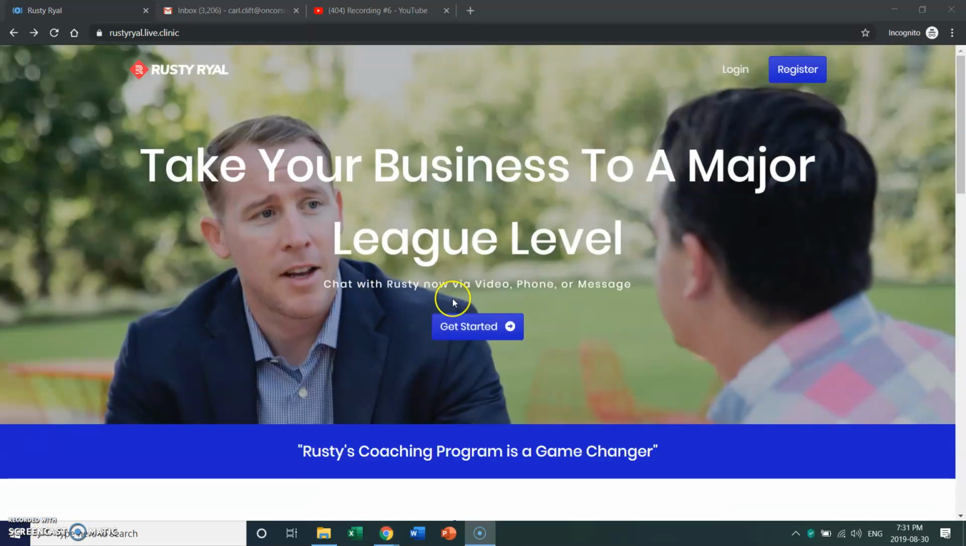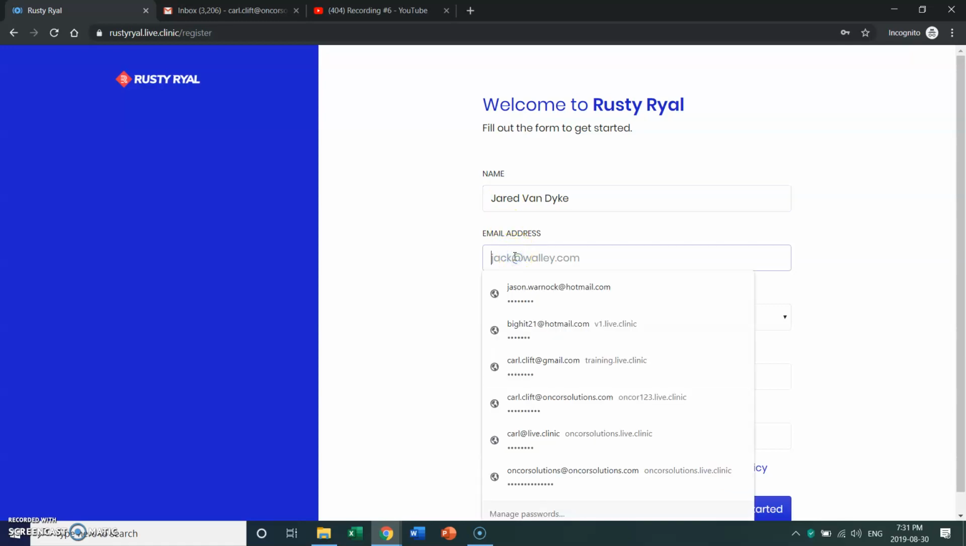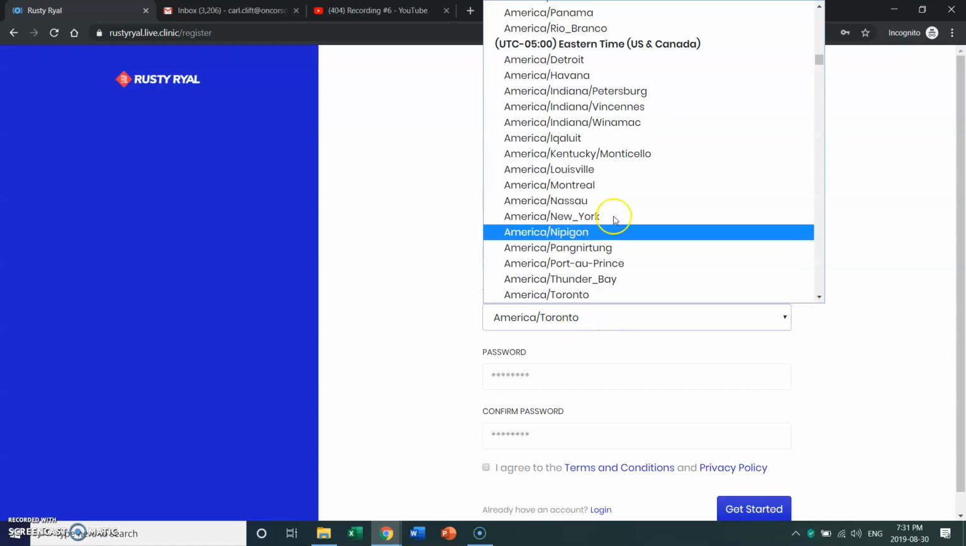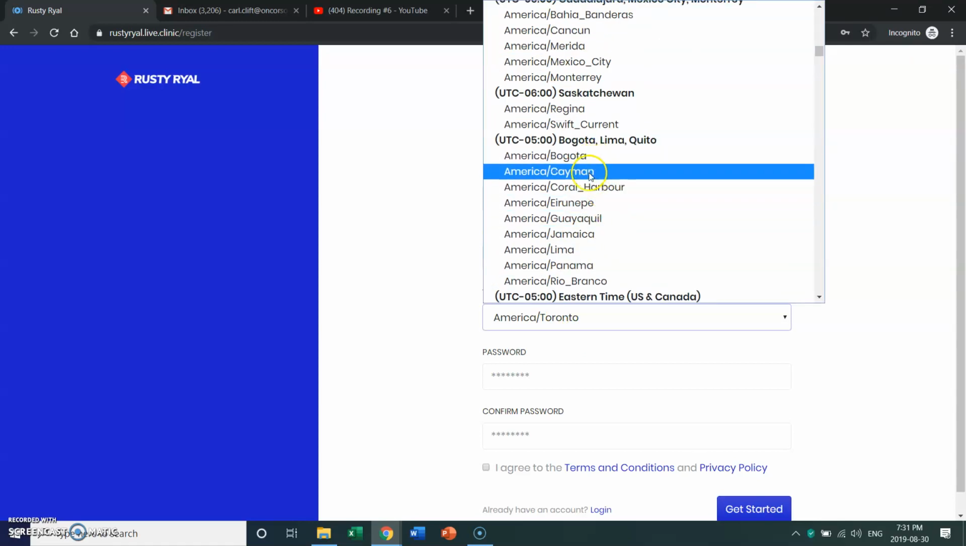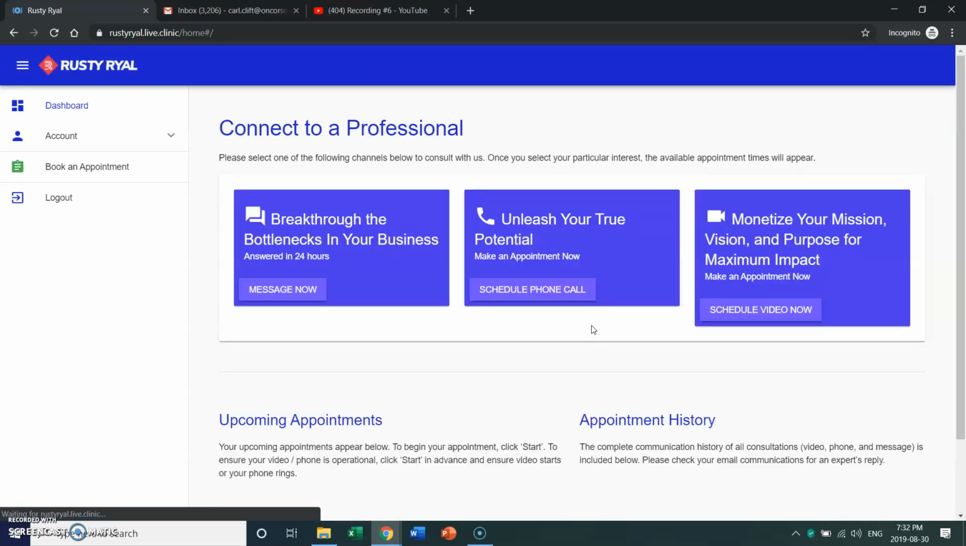Hey Rusty, this is how somebody will actually register on your site. They're going to rustyryal.live.clinic. They'll hit register. So I'll put Jared in here. Choose the time zone. You're actually -5. Password has to be 8 characters. I'm going to go test 1, 2, 3, 4, just for now. And I do agree. Get started. Jared has now received an email to let him know.